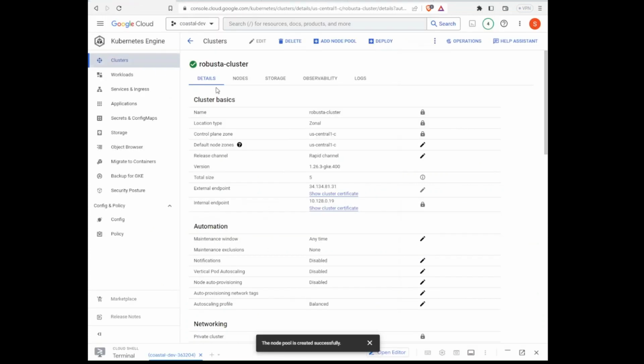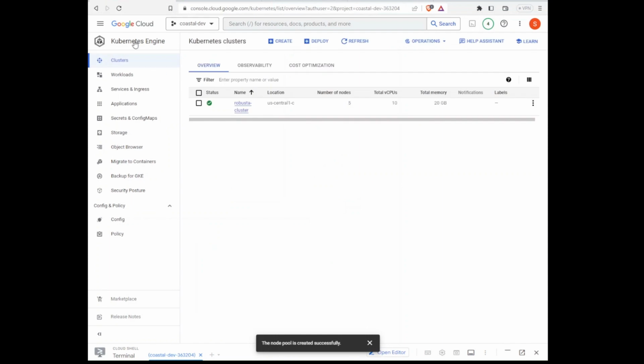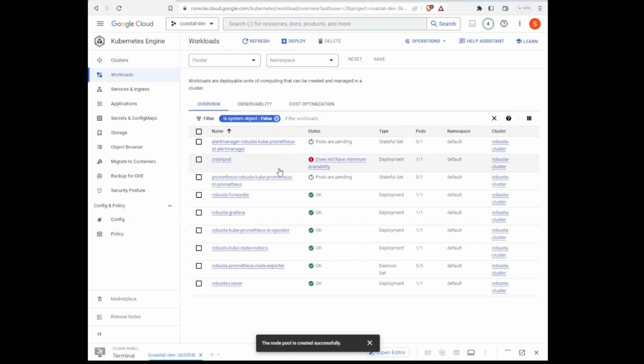So I'm going to click over here and show you what's going on throughout the cluster. So I'm in Google Cloud. I launched a cluster called robusta-cluster. And essentially, this Robusta cluster has 5 nodes. I initially started out with 2, but I had to up the memory, right? So just to quickly show you what's going on.